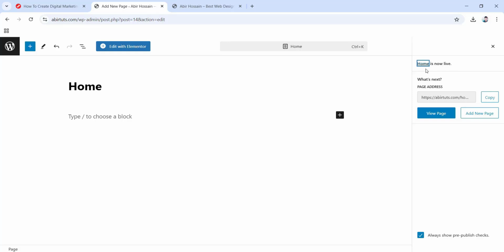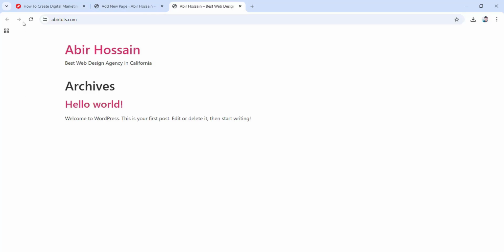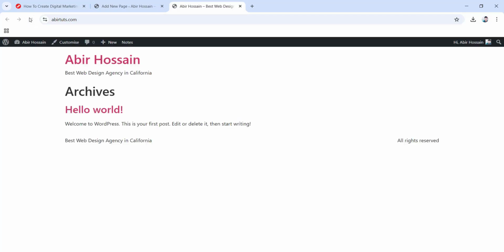Now even though it's saying that home is live, if we go to the front end of our website and then refresh our page, as you can see, it's still showing our archives as the default homepage. It's not showing the homepage that we just created. This is because WordPress shows the posts archives page as the default page. So this archives writing that you see here is actually the archives for our blog posts. But we don't want our blog posts as the default homepage, right?